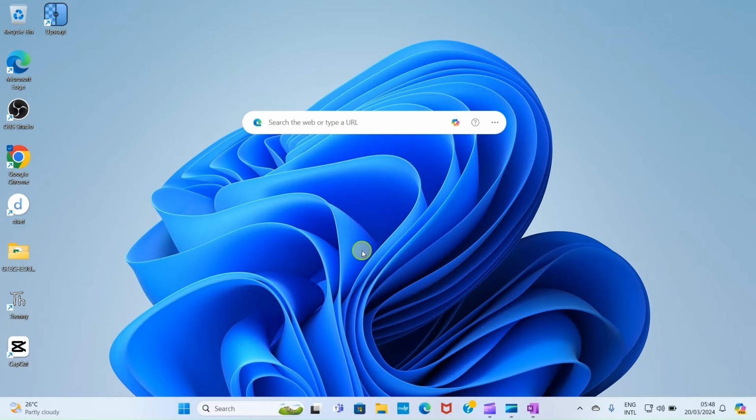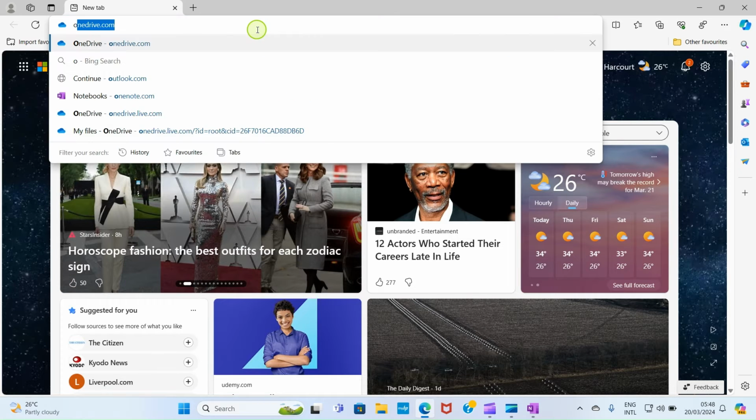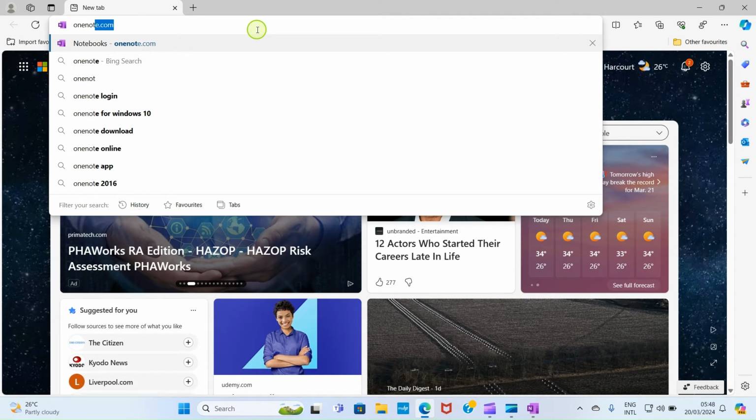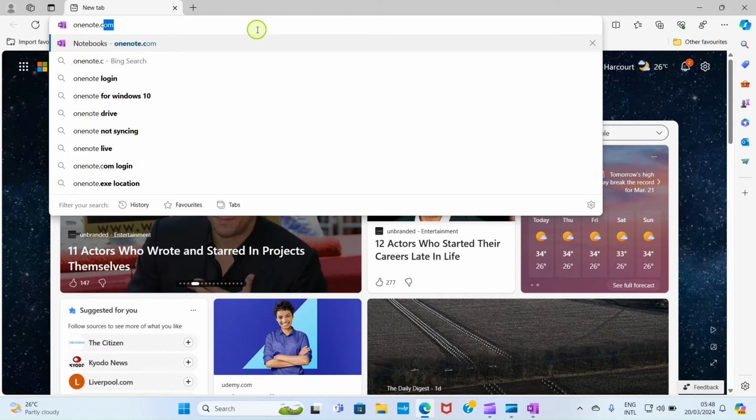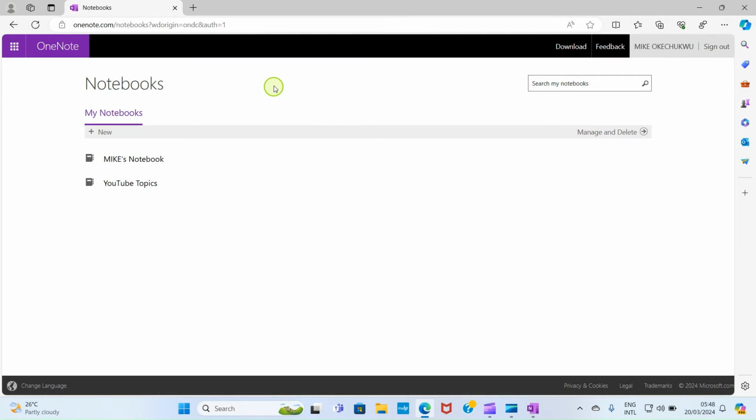Another way you can access OneNote is through the web. So open your web browser. Here I'm using Microsoft Edge, so I'll click on it for it to open. As your browser opens, visit onenote.com. Okay, this opens an interface that looks like this. But if you're just accessing it for the first time, the system will require that you log in. So log in with your Microsoft account details.